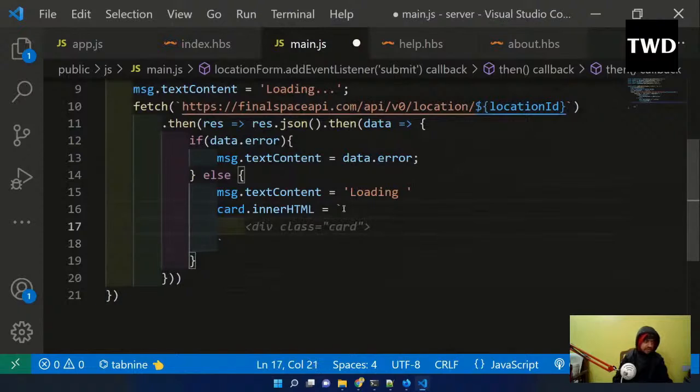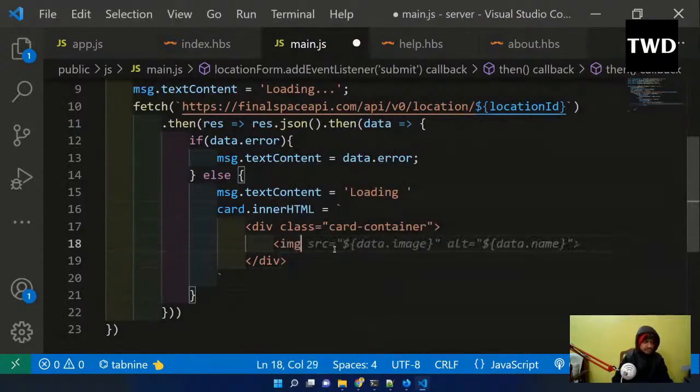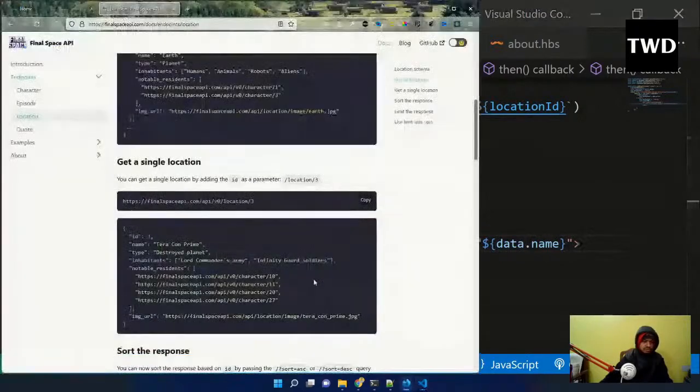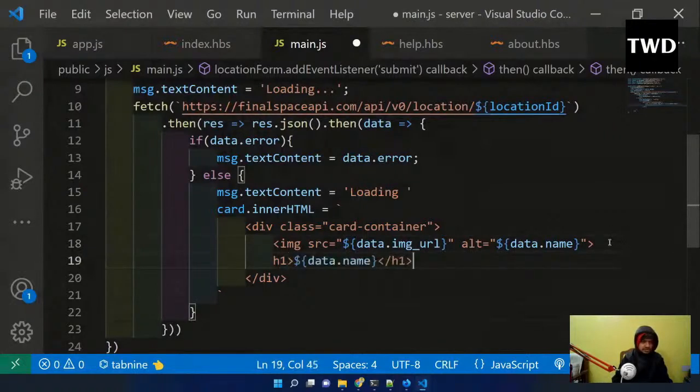Okay, now I have to write everything. Div is card container, div like this, and then img data.imgUrl. Where is this all coming from? From here, data.imgUrl, because we have successfully done this API endpoint, and data.name is there for img. And then after this I will have the h1 is data.name. Okay, h1 is data.name.